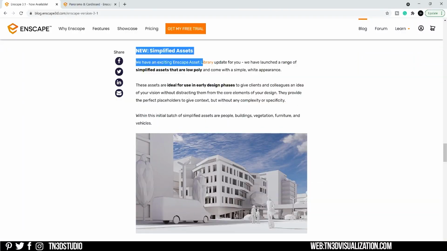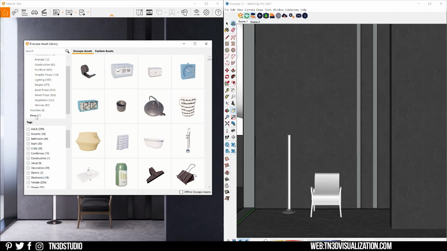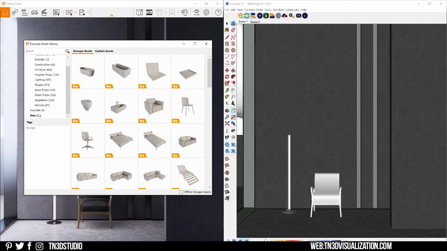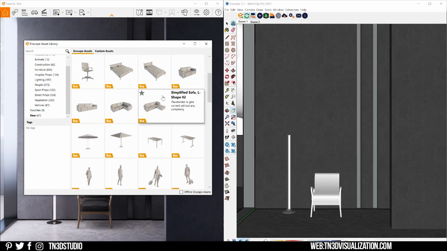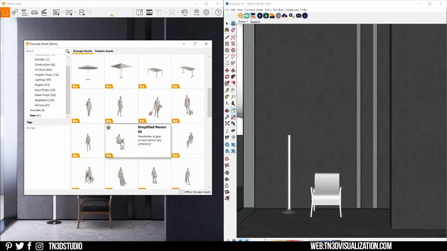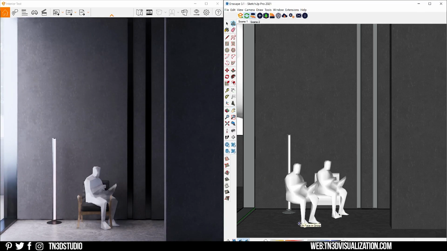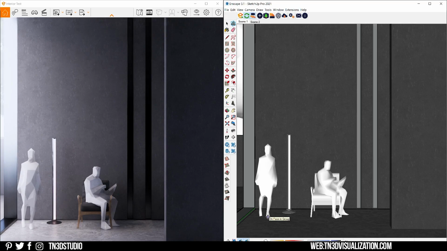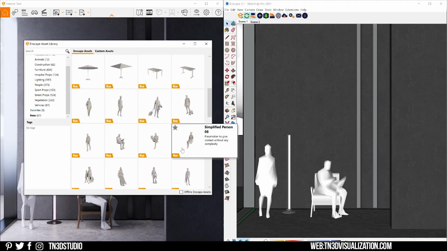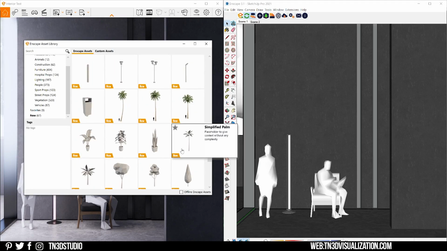So next, we have some brand new assets. If you look in your assets library, scroll down to the new category, you'll notice that you have over 60 new low poly assets. Now, these are simplified assets that will come in handy during early design concepts, or that you can use as placeholders in your model.